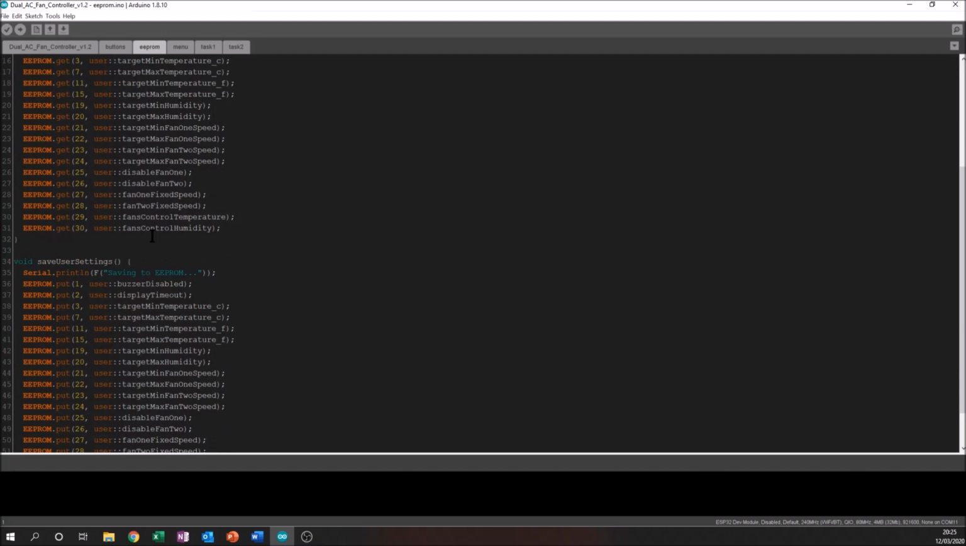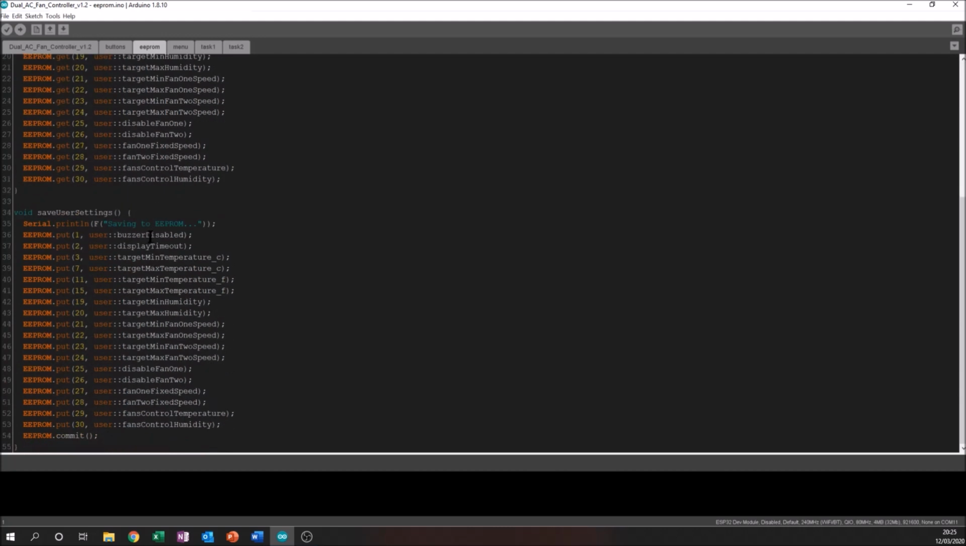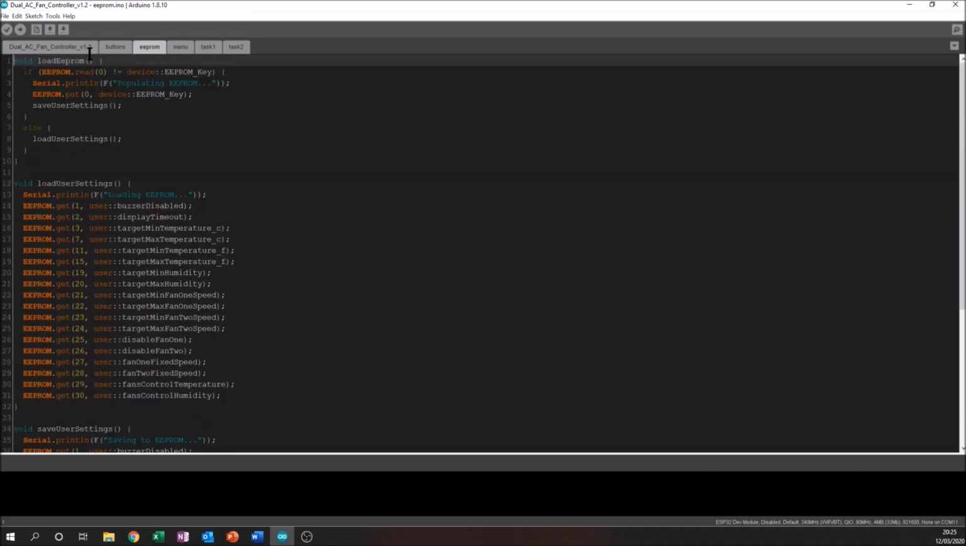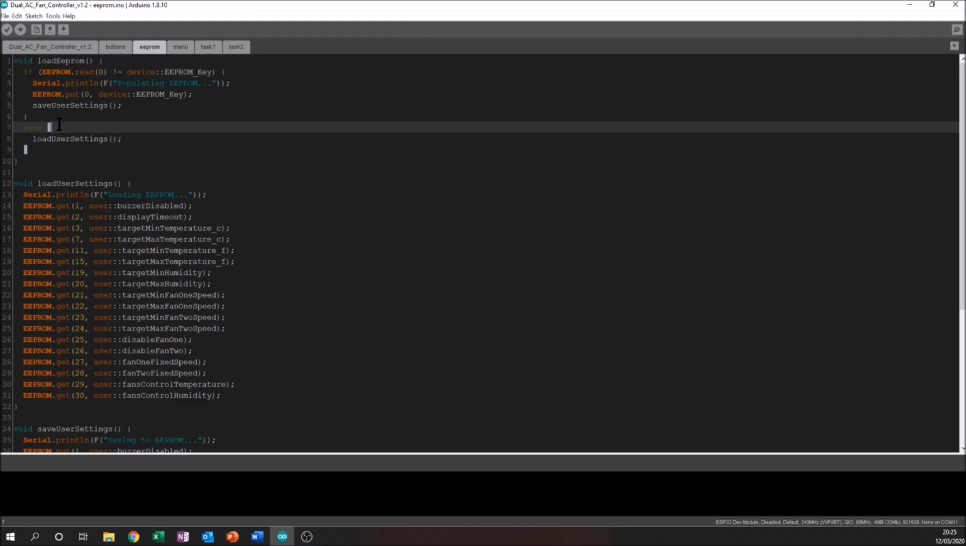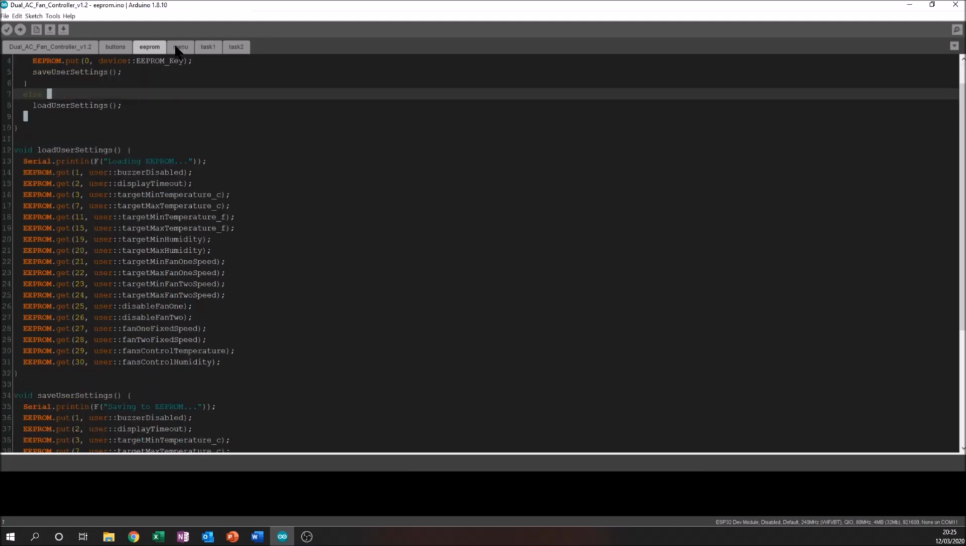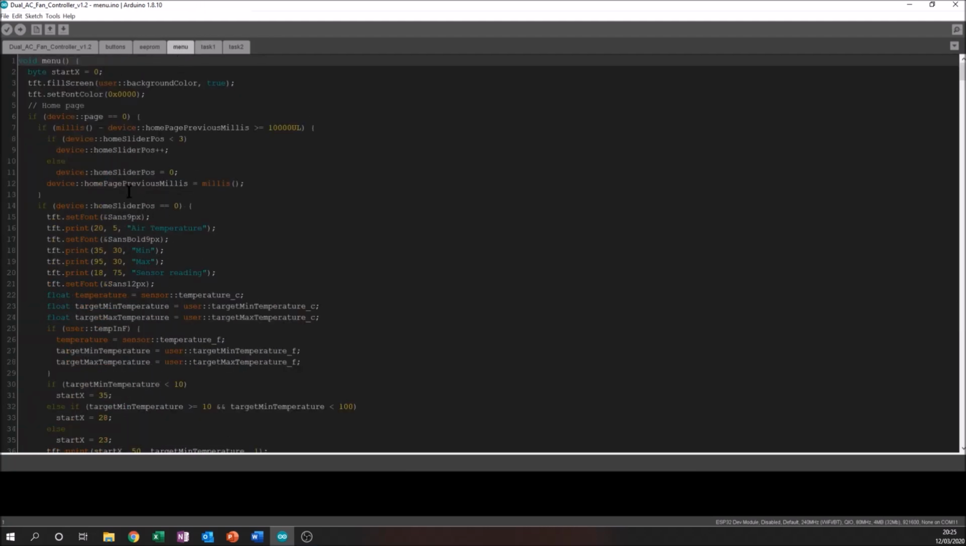EEPROM standard stuff. I won't go over all of that. That would be ridiculous. But that's what I was on about earlier on. If the EEPROM block 0 does not equal the EEPROM key, then we need to populate the EEPROM for the first time, or same if they reset it. Else we can load the settings. Standard stuff. I say standard stuff, it's the same in all my projects. I've done that same kind of code for years and years.